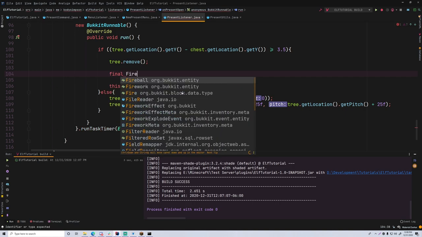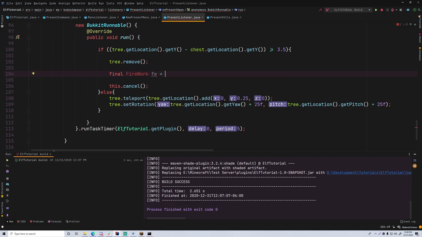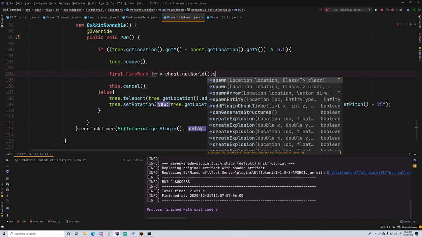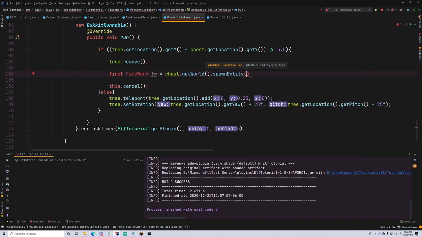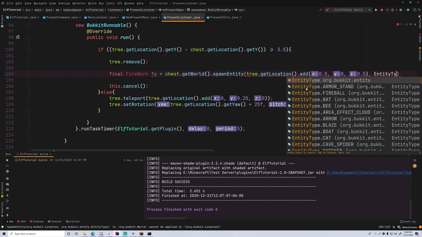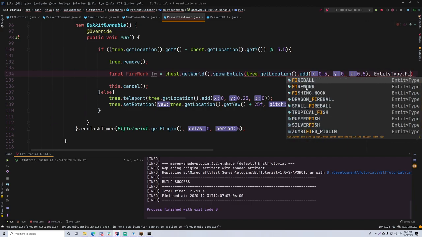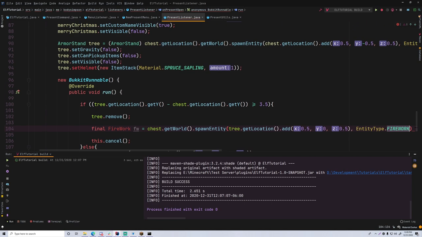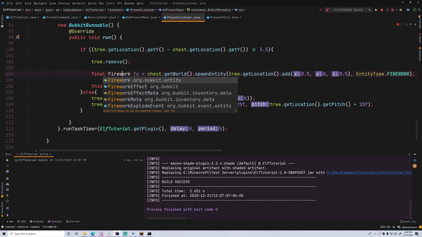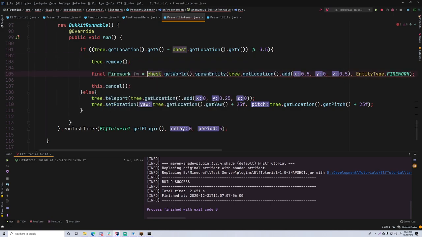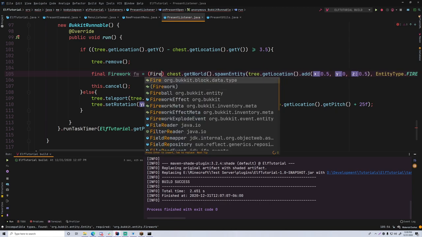So final Firework fw is equal to chest.getWorld.spawnEntity, and we'll do as.getLocation, not as, I keep saying as for armor stand. So instead of as, we'll do tree.getLocation, and we want to make sure that it's centered, of course, so 0.5, 0, and then 0.5. And after that, we want to do EntityType.FIREWORK. Just like we're doing with the armor stand here, we're going to do something very similar, which is spawn a new entity and then cast that to a firework, because a firework is an entity. So back over here, we can fix that and then import Firework. And then cast it, like I said. So Firework. There we go.